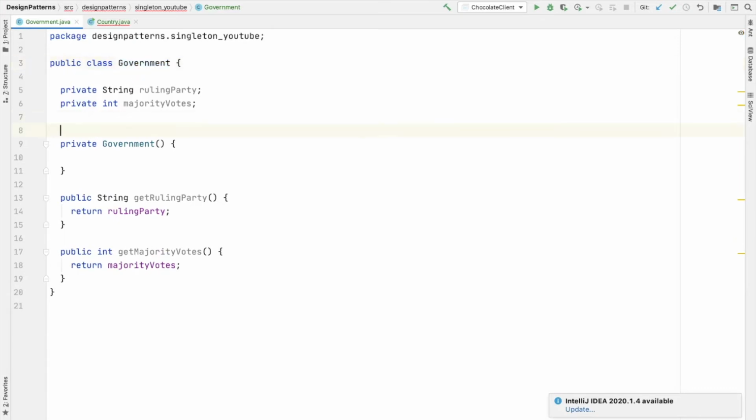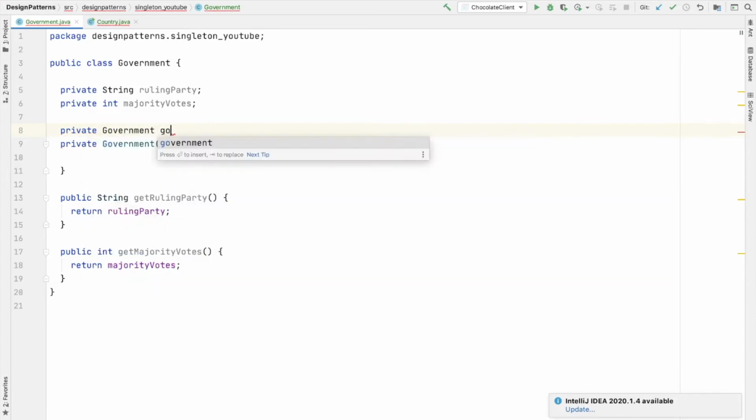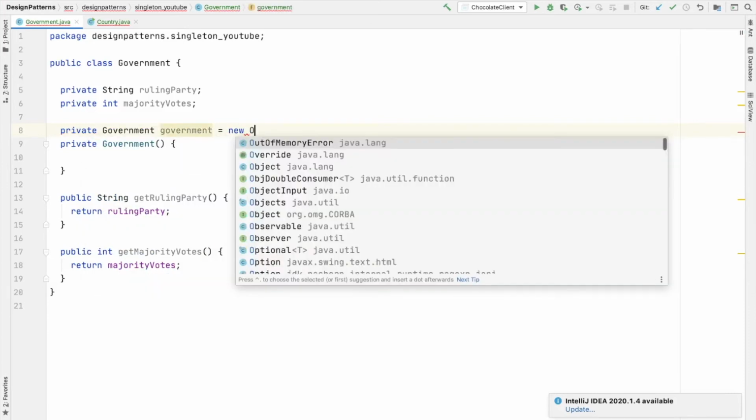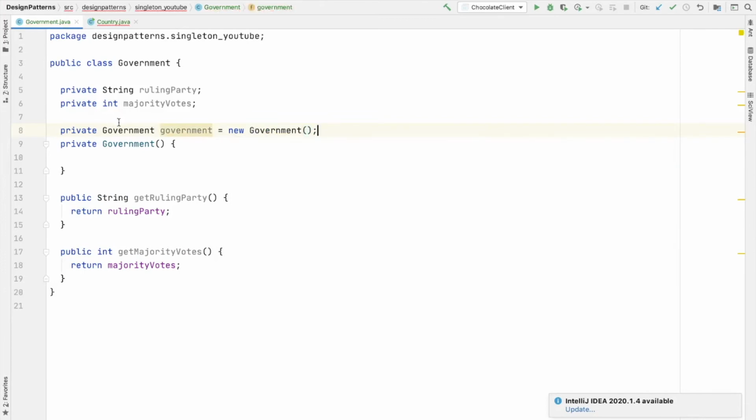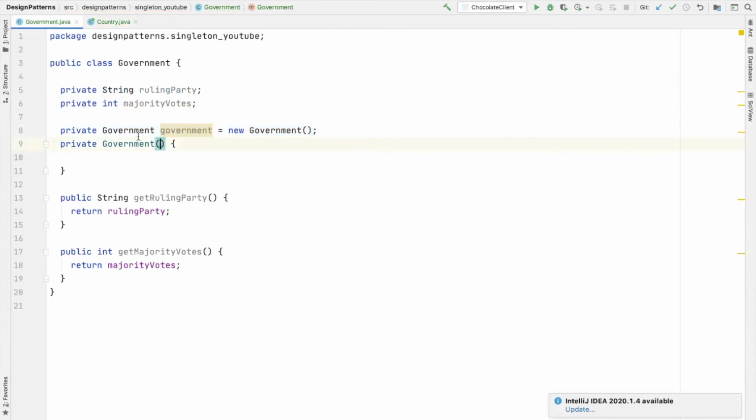If we create an object, let's call it private government, government equals to new government. That's it. We have an object. Forget about it right now. We have an object of government, and because this is my own class, I tend to know how many objects I want to create, but because I know I want to create it as a singleton pattern, I will just create one object of it for time being. Okay, so this solves our first problem.